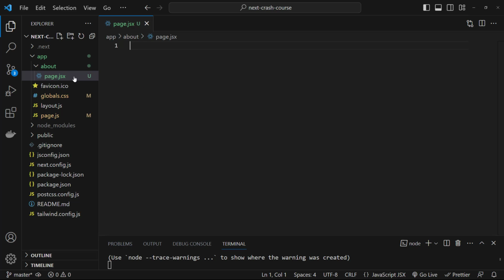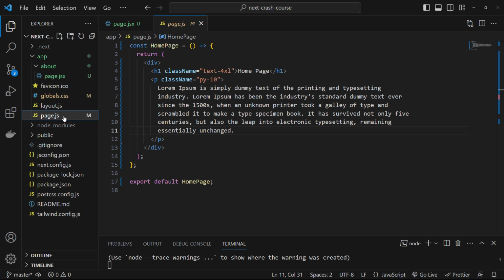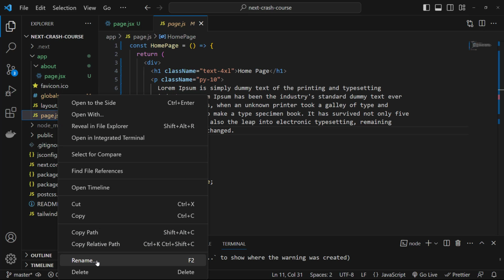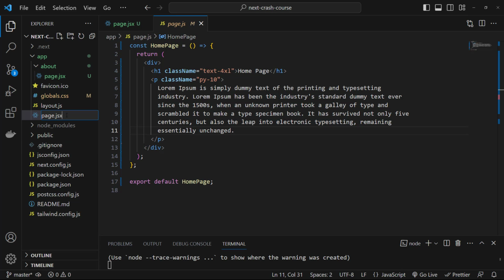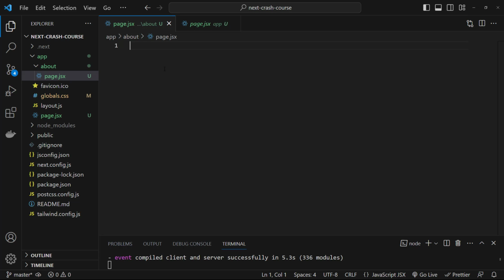It is really important for you to call it page.jsx because this is how Next.js will identify that this is supposed to be a page or a route, and the way it gets the name of the route is based on the folder, as you can see over here. Now this is our home page. Let's go into our page.js file, or we can rename it page.jsx. Now copy everything from here. Let's go into our about and then page.jsx file and paste it right here.